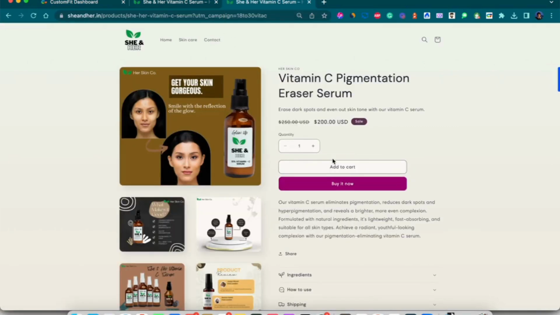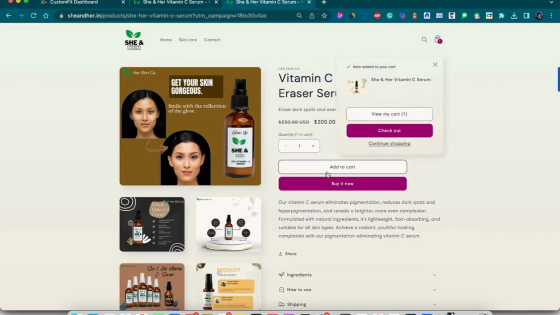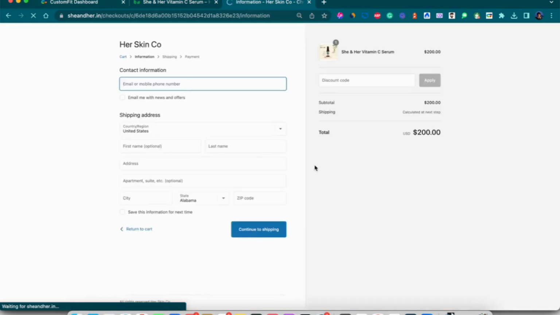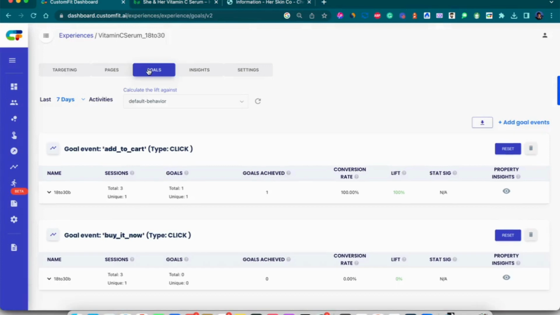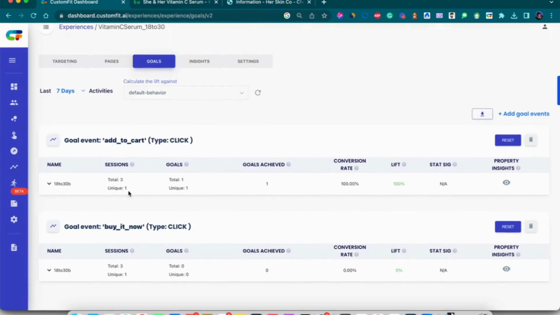Now let's try to showcase the goals. Let's say that when I click on add to cart, let's go into checkout. If you remember, we added add to cart as one of the goals there. Now let's go back to the experience engine, and in that experience, let me go to the goals. You see here, these are all the goals. Basically, 3 sessions happened, and one clicked on add to cart. It's real time.